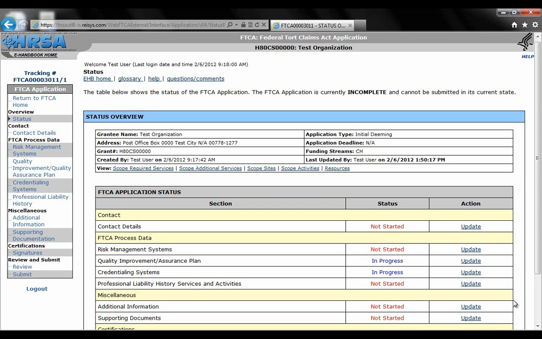You can see that the application is broken down by sections here, as well as text stating whether the application has not yet been started, whether it's in progress, or if it's complete, there would be green letters here stating that it's complete. All sections of the application must be complete in order to submit the application. So in order to complete the section of the application on risk management systems, look for the section on risk management systems and click on Update.